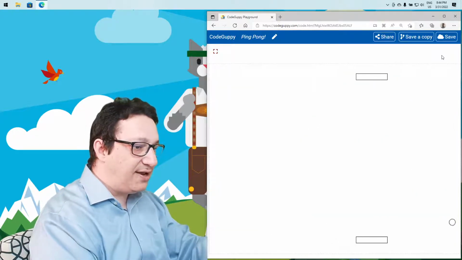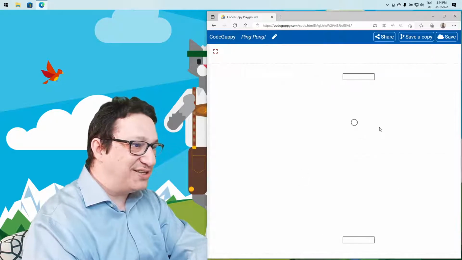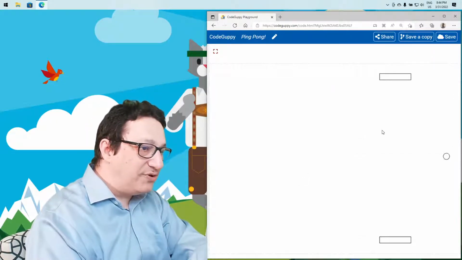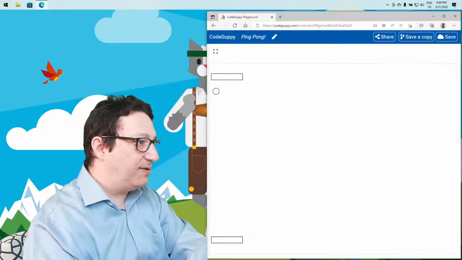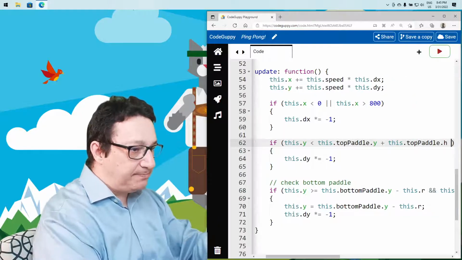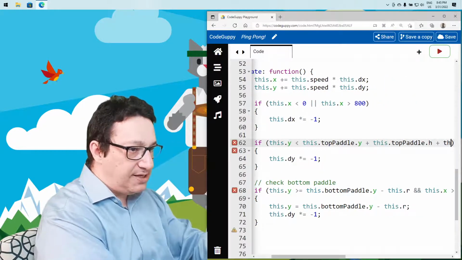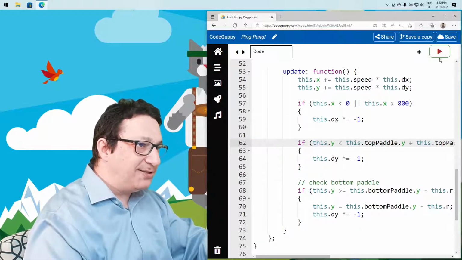Let's run it again. Oops, come on. We have that weird situation that, yep, we should also take into consideration the ball radius when it tries to go on the outside. So here, if it's plus this.r. All right, something like this. Let's run it.